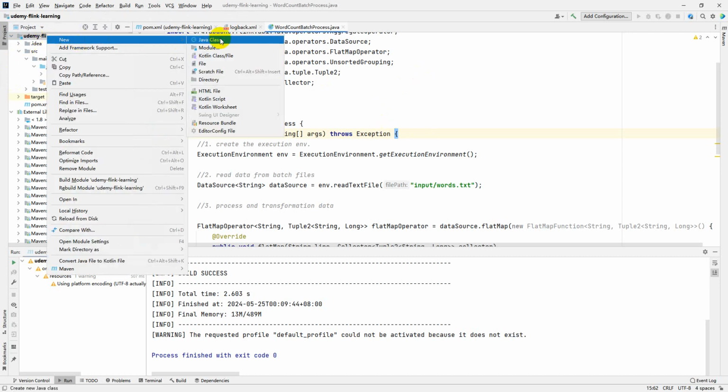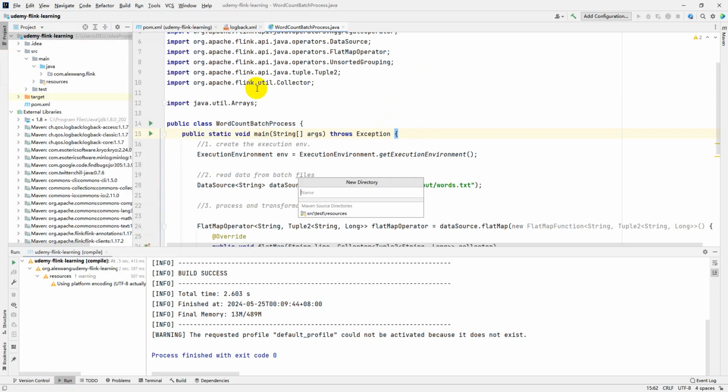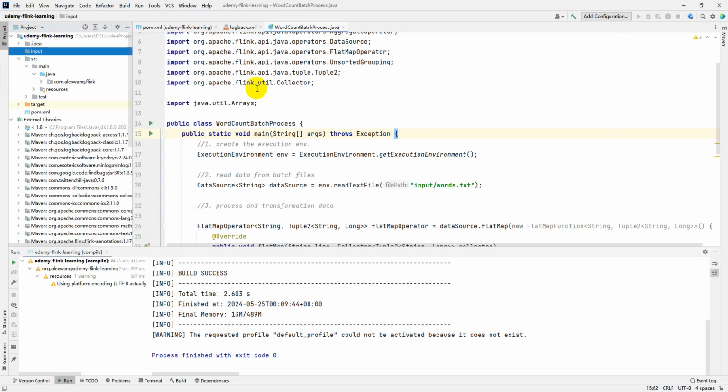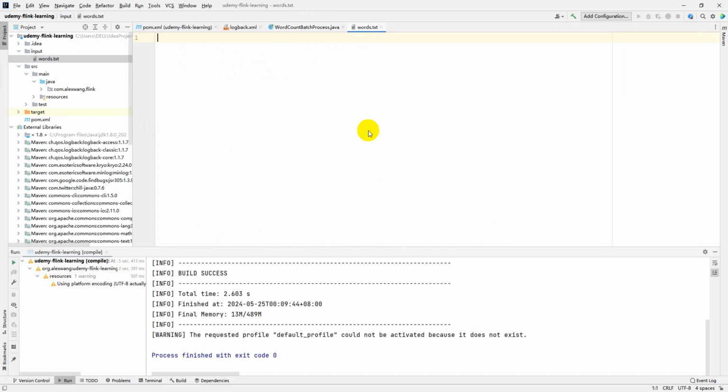And now, before we start our application, we should prepare some text test data here. First, we create a directory named input, right? And we create a simple text file named words.text, okay? And we can type some text lines here. Hello Flink, hello Java, hello Apache, hello Flink streaming. All right.